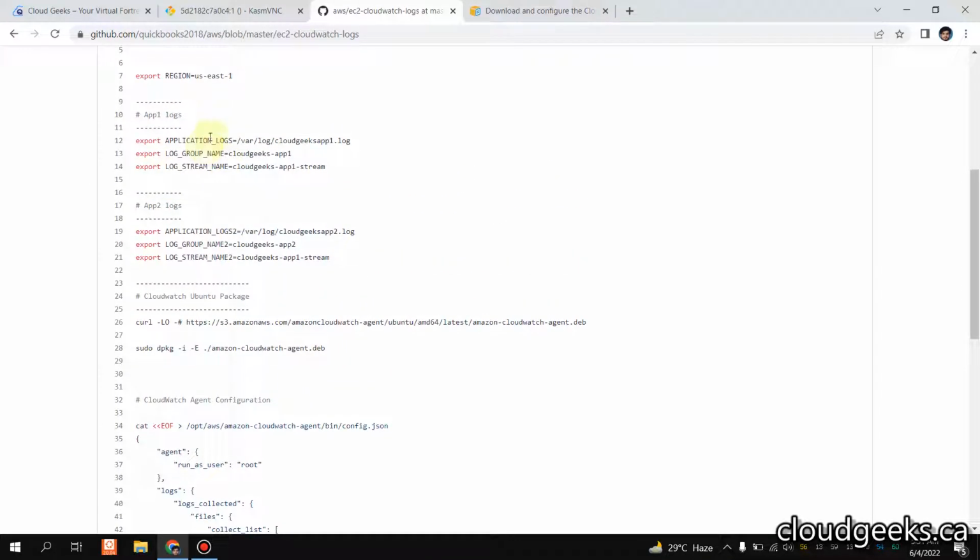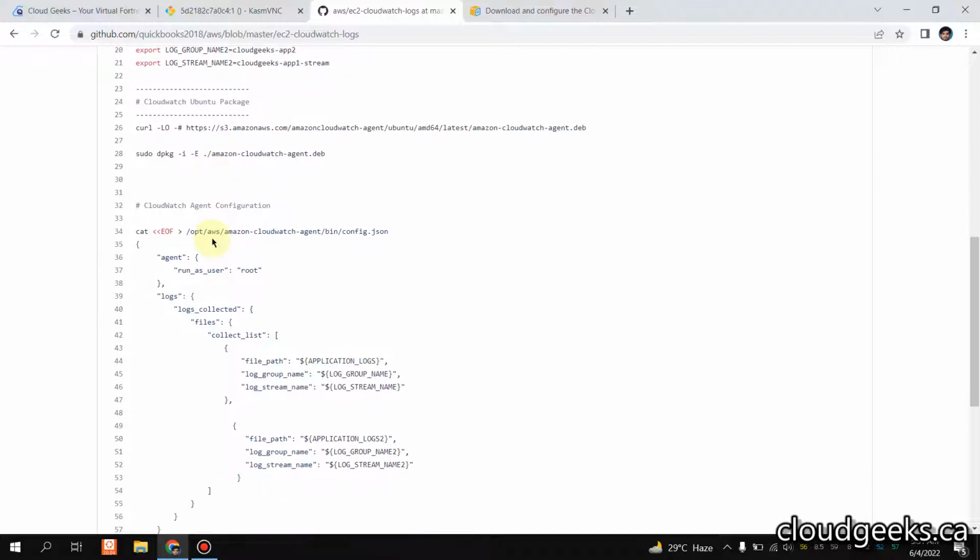So this is my first application. This is just a simple demo application where I'm storing my application log in /var/log/cloudgeeks-app1.log, and the log group I want to name cloudgeeks-app1, and the log stream name is going to be cloudgeeks-app1-stream. Similarly, these are the environment variables which I'm using for my second application.